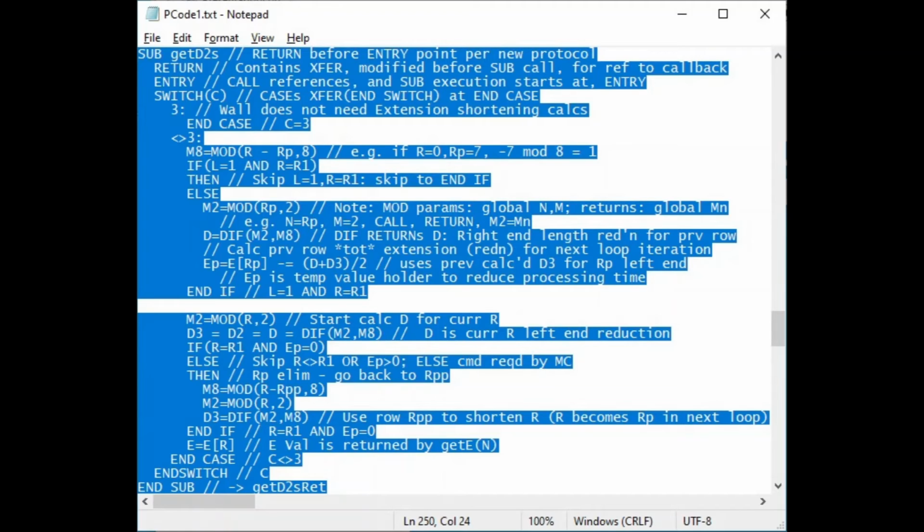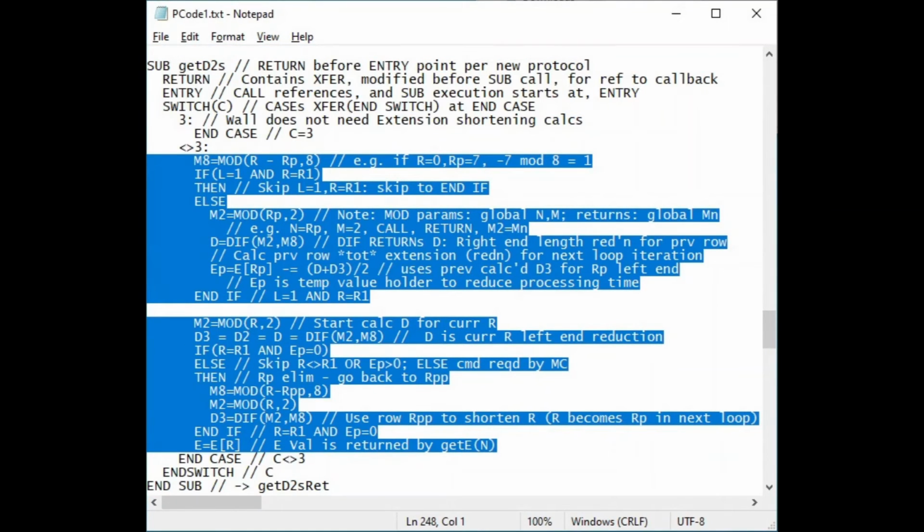Finally, we look at sub getD2s, which computes row shortening for the previous row as well as part of the current row. But first, we see the return code is placed before the entry point at the start of execution to make it possible to get all the code formalism out of the way at once, rather than having to wait until the sub is fully coded to place the return code. The sub is broken into two parts by a switch, the first handling walls when C equals 3, the second handling floors and roofs when C is not 3.